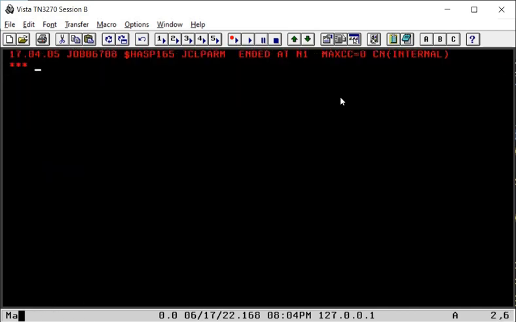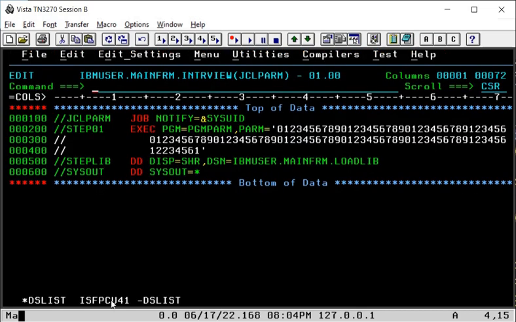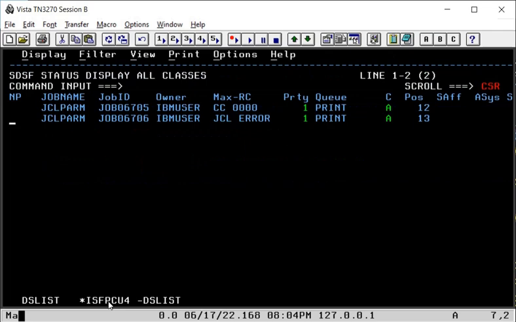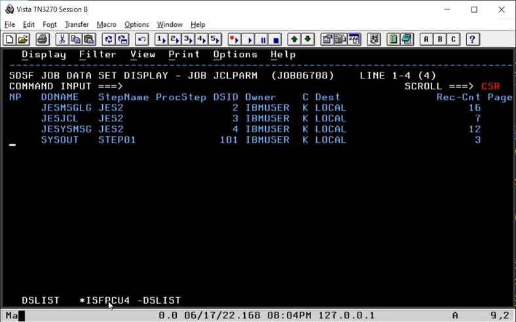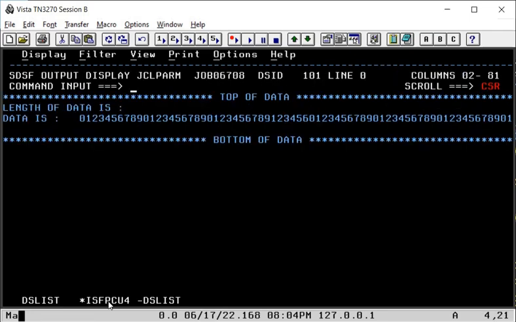See, MAXCC 0. We have removed the S9(4) COMP field from the linkage section, and we can see the job is still successful. But there will be a little difference. If you see here, this is the display statement which we have defined there, but after that 2 extra spaces are added, 2 extra spaces.